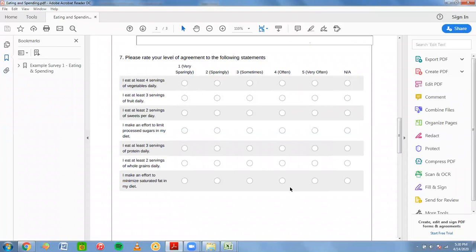Except sometimes in our question sets, they'll throw in these backwards phrased questions. For instance, I eat at least 2 servings of sweets per day. Well, if people are eating more than 2 servings of sweets per day, that's actually not helping their nutrition status. It's hurting their nutrition status. If somebody says, I have 7 desserts a day, that doesn't mean that they're eating in a nutritious way. It's actually a pretty unhealthy habit. So this is where I need to inversely code the responses to this question, because it's not that more often makes them more nutritious, it's that less often makes them more nutritious.